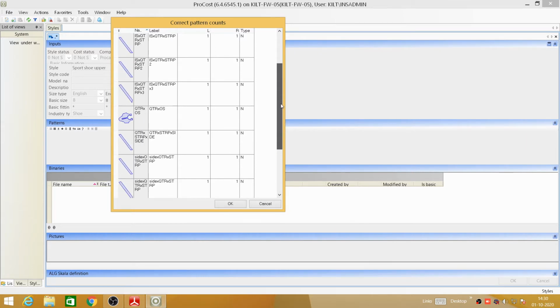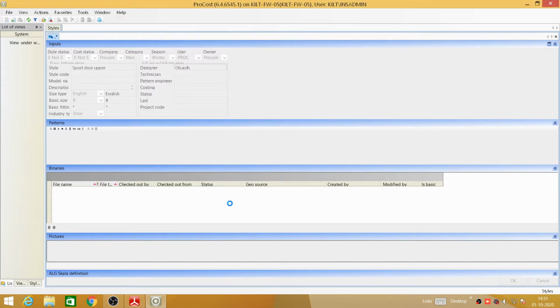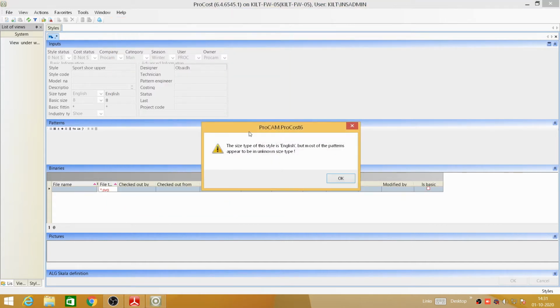As a demonstration I will show you the calculation and the consumption of the materials for one pair of shoes. So now what we have to do, in the tongue we have to take 2 patterns, and after filling in the requirements of this table, we have to go to OK. Now the size type of this style is English.